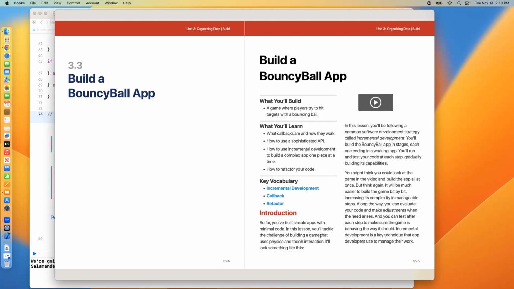So you might think that you could look at the game in the video and build the app all at once, but think again. It will be much easier to build the game bit by bit, increasing its complexity in manageable steps. And along the way, you can evaluate your code and make adjustments where the need arises. Then you can test after each step to make sure the game is behaving the way it should. This technique is key.